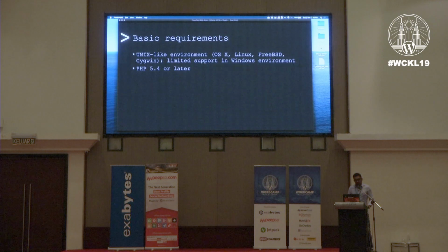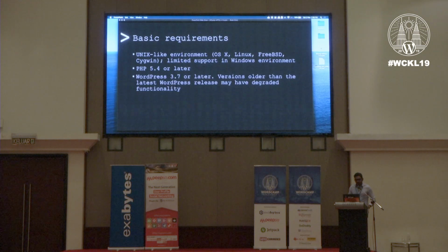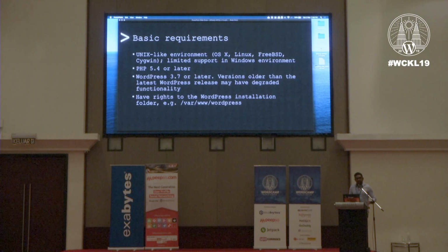You need to use PHP 5.4 and above. I'd be surprised if you're still running anything lower than that. PHP 5 is end of life, so you should not be using it anyway. You need WordPress 3.7. Again, I'm going to be very surprised if anyone uses anything lower than 3.7. It's already 5 point something now, so you should be upgrading that as well. And of course, you have rights to the folder in which WordPress is installed, and of course, CLI access.